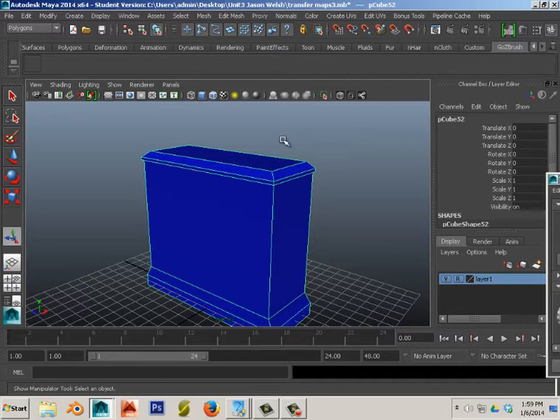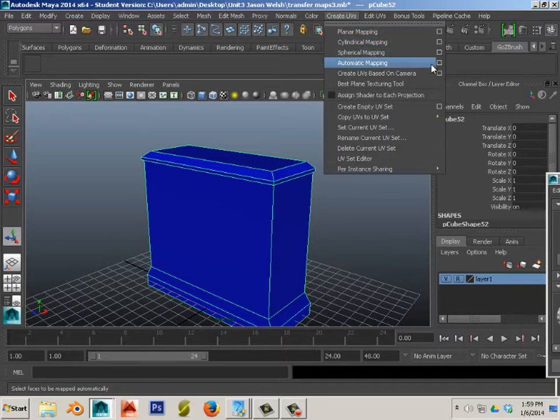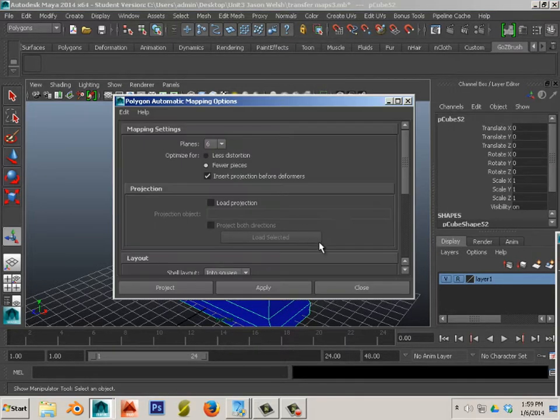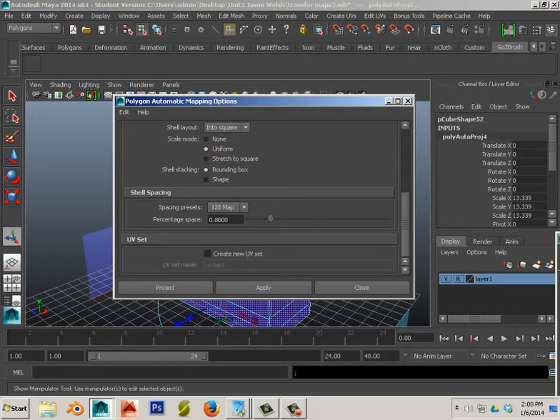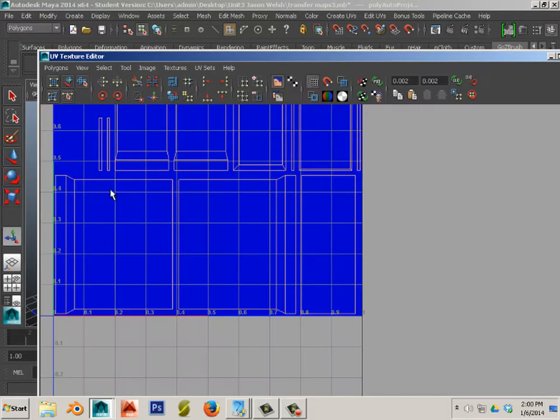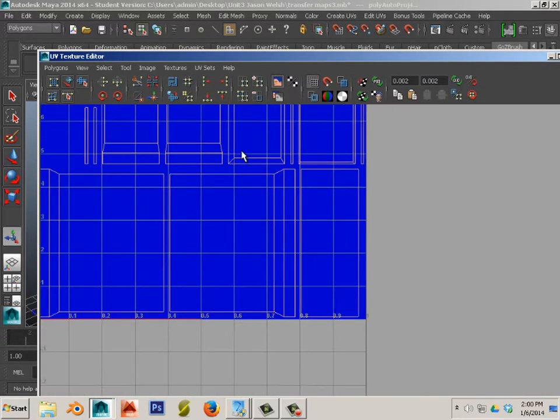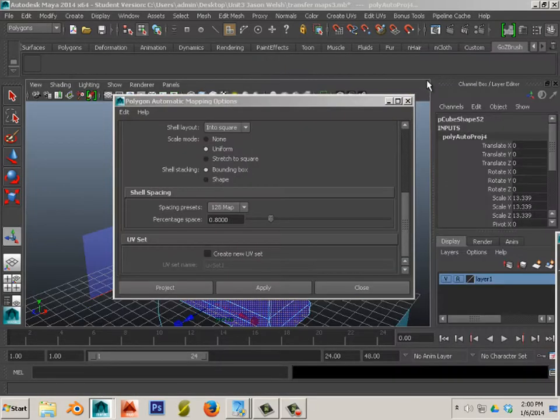For the automatic mapping settings, you'll see that there is a setting in here that allows you to state your map size. I'm going to choose 128 there and hit apply. This will create a large gap between objects or the shell structures. So I'm going to choose that.